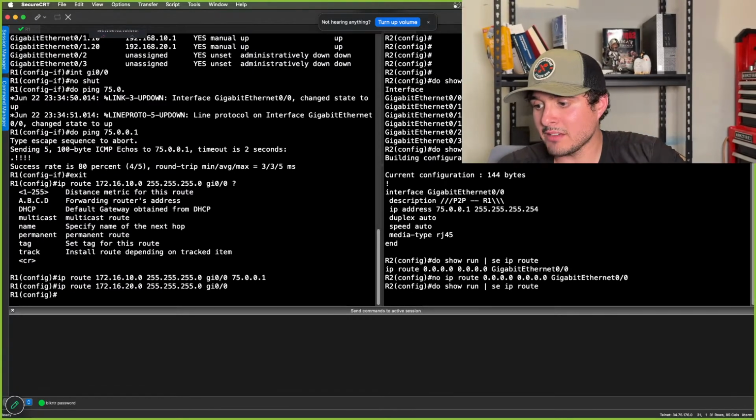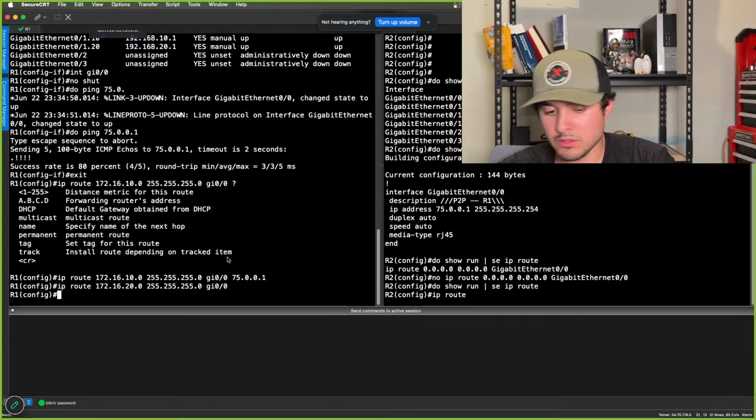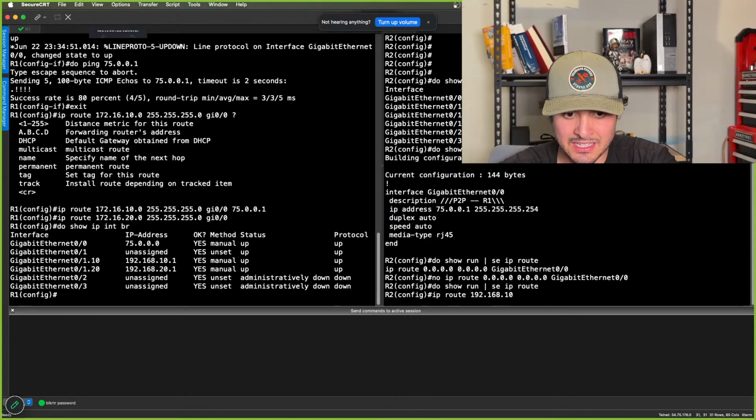Up arrow, try that again. It's no longer there. So now we'll just add IP routes over to the networks over here, okay? And we'll do IP route 192.168.10.